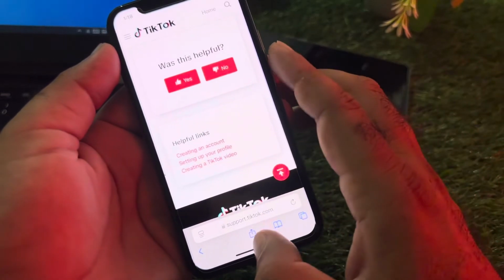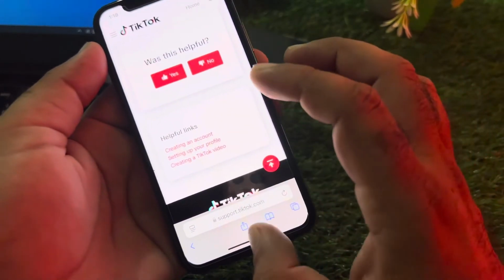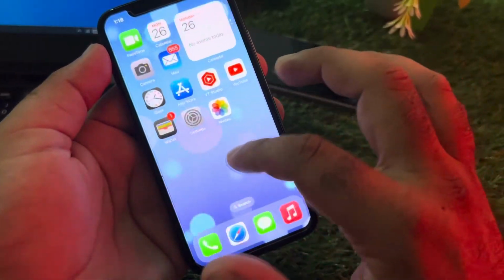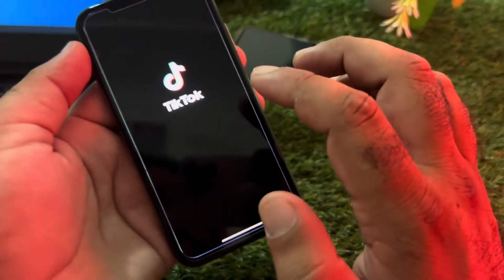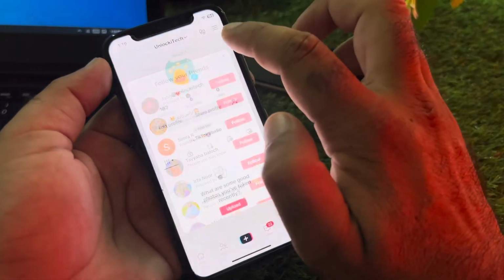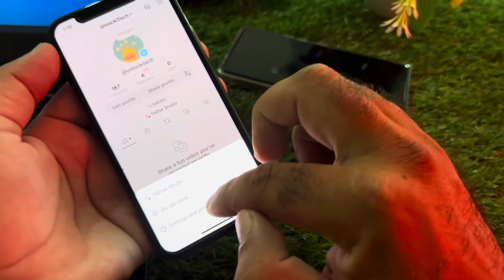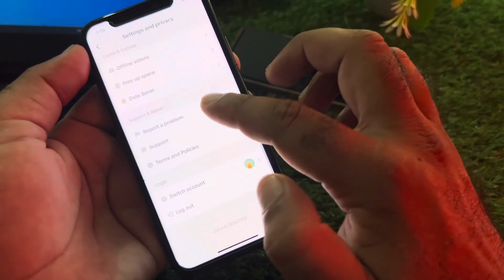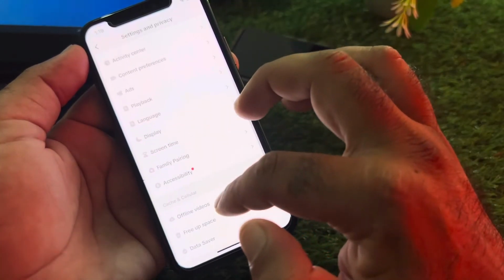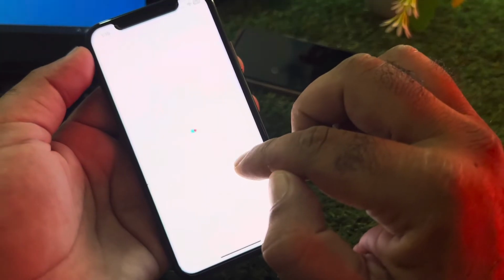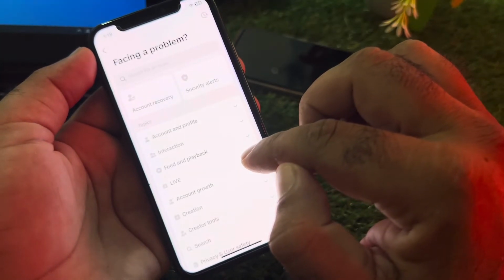So if you want to share your feedback from your app, then guys, you may go back and open the TikTok app. So click here on TikTok. Then you may click here on your profile and click on these three lines, and click on settings and privacy, and here you may see the option of report a problem. So you may click here on report a problem. So click here, guys, and just wait for some seconds.